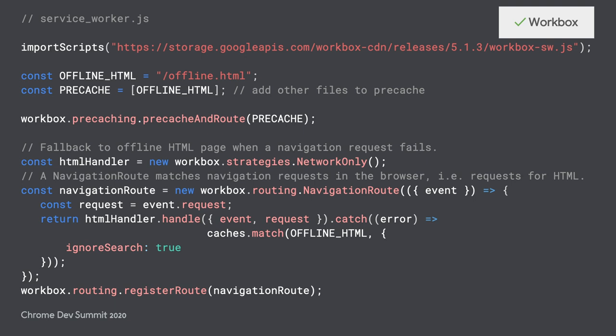Workbox is a JavaScript library to make it easy to support offline pages. First, you need to supply an array of resources to the precacheAndRoute method. It will do caching as soon as the Service Worker is activated. Second, you can use the NavigationRoute method to return a specific response for all navigation requests. Using Workbox is easy and practical, so we recommend using it for your site.